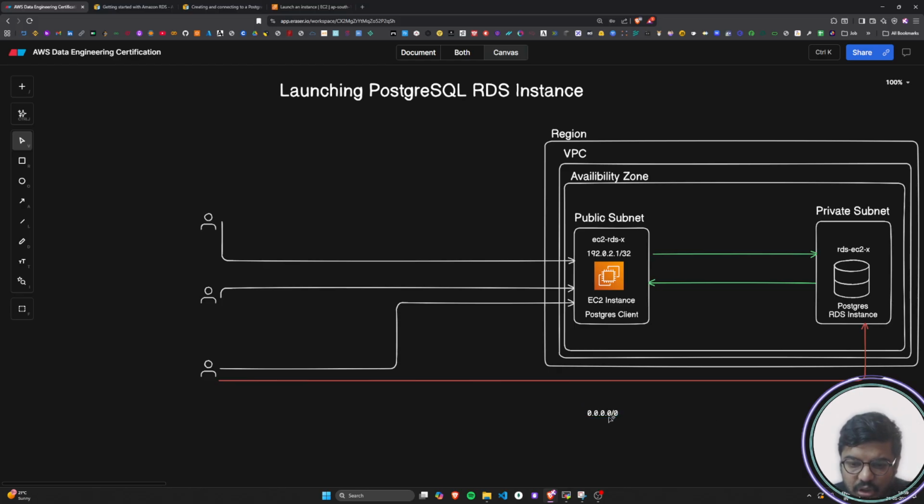Now if it is 0.0.0.0 here, then anyone in the world having this particular IP address will be able to access my EC2 instance, right? And if anyone is able to access my EC2 instance, they will be able to communicate with my database instance also, right?